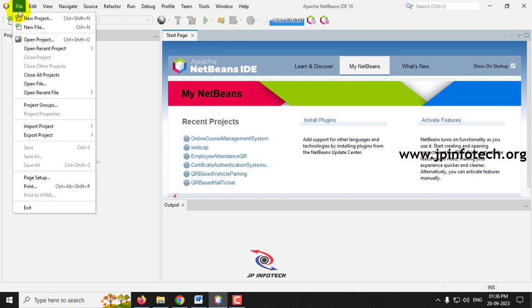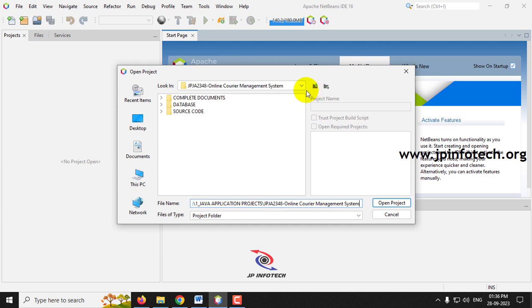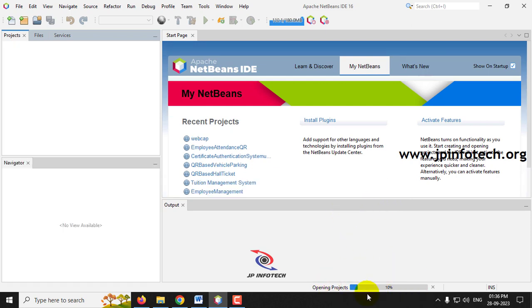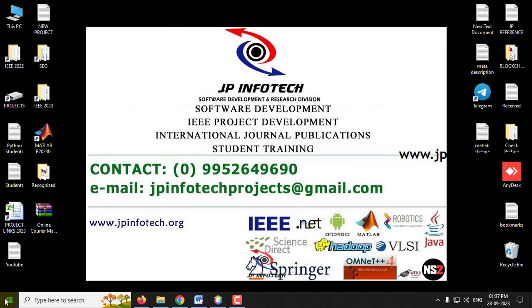Just go to the File menu and click Open Project. Now you need to go to the source code location where you have pasted the code. Go into the source code folder, and you can find this Online Courier Management System. Select this and then click Open Project. Now kindly wait. Here you can see the project is being loaded into the NetBeans IDE. Meanwhile, let us attach the database.